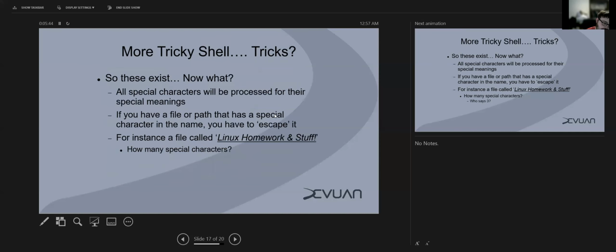So ultimately, we know these exist. Now what? Well, we can use them in a wide array of different ways. But for now, what we want to understand is that if you're going to use one in a file path, which again is not recommended, you probably should not do so, but if you do, or if you're trying to call a special character without it actually executing in the terminal, you would want to know how to escape it. How do you escape it? You use a backwards slash.